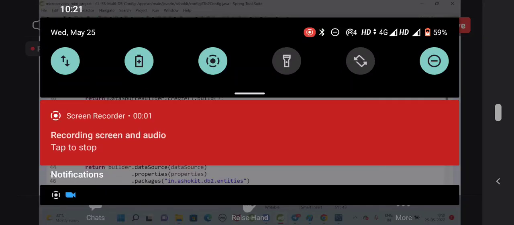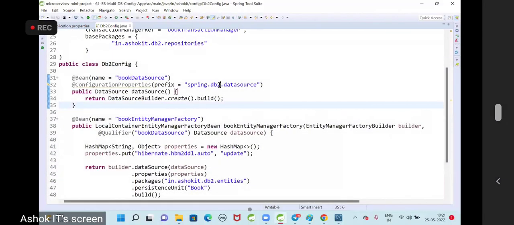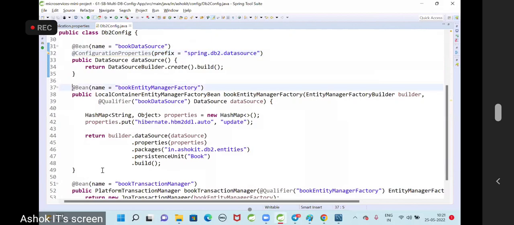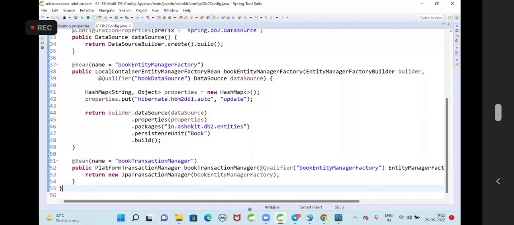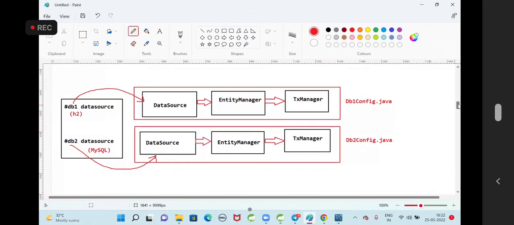Constructing a data source. With the data source name, we are constructing the entity manager. For the entity manager, I'm giving the entities package, and with that entity manager, we are creating the transaction manager. I hope this is clear for you. Look at these diagrams, guys.